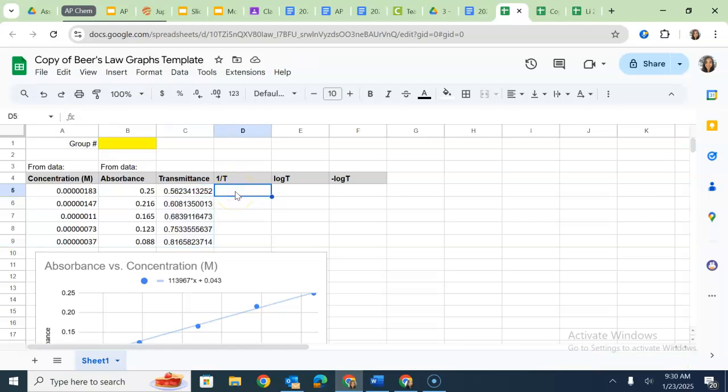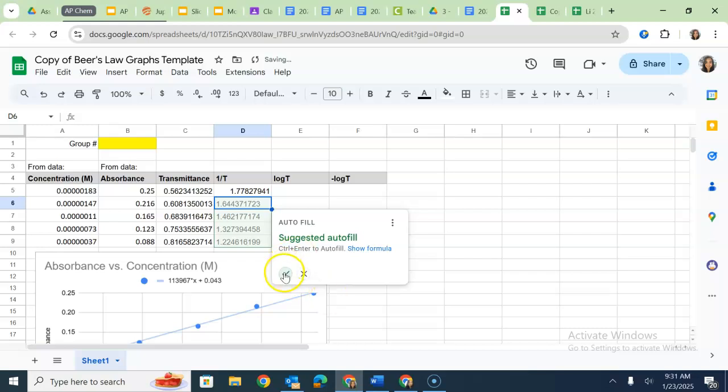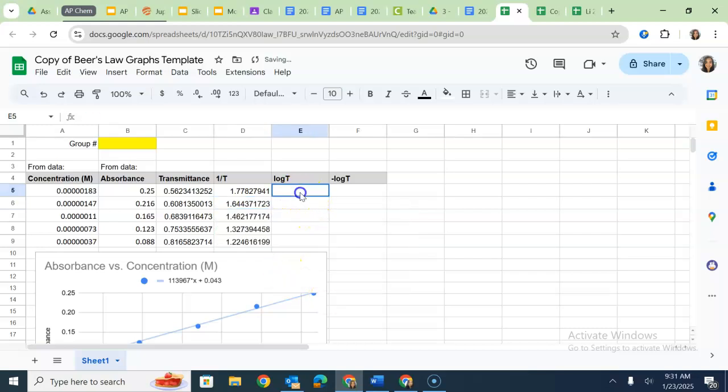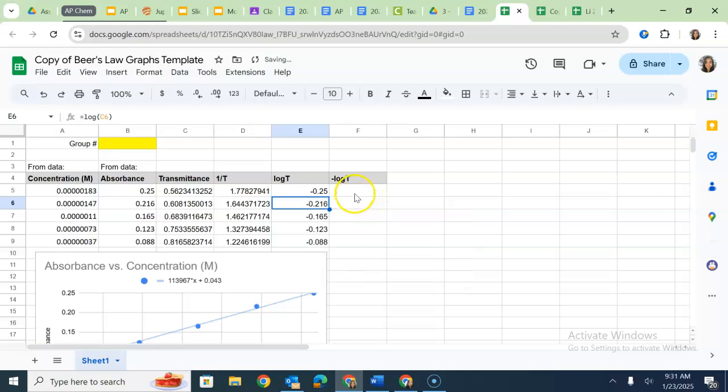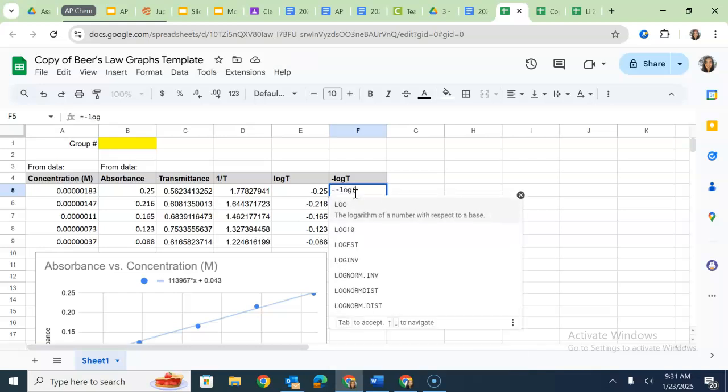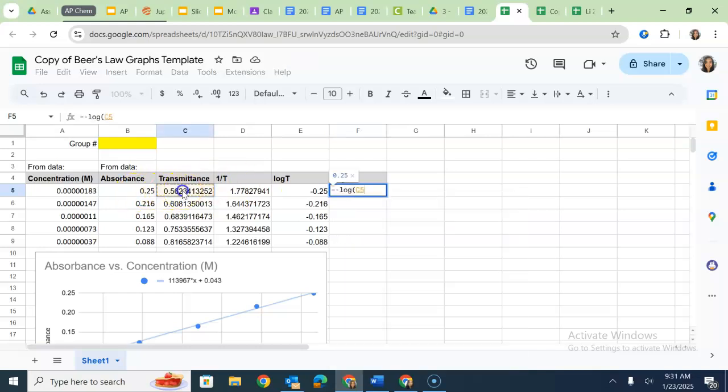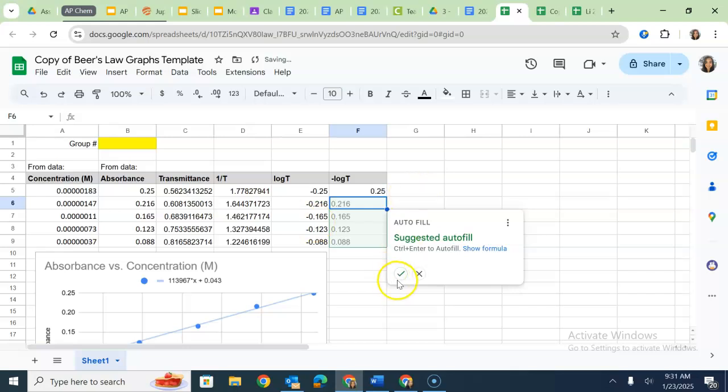Now for the next one, 1 over T, I'm going to say equals 1 divided by transmittance, and it's going to pop up the answers. For the next one, log C, I'm going to do equals log, and then put in parentheses. I don't want to pick 1 over T because I'm doing log of T, so I'm going to pick this one, and look, it pops up. I'm going to get everything. And then the last one, negative log of T: equals negative log, and then I'm going to put transmittance again, and I'm going to get all my answers.